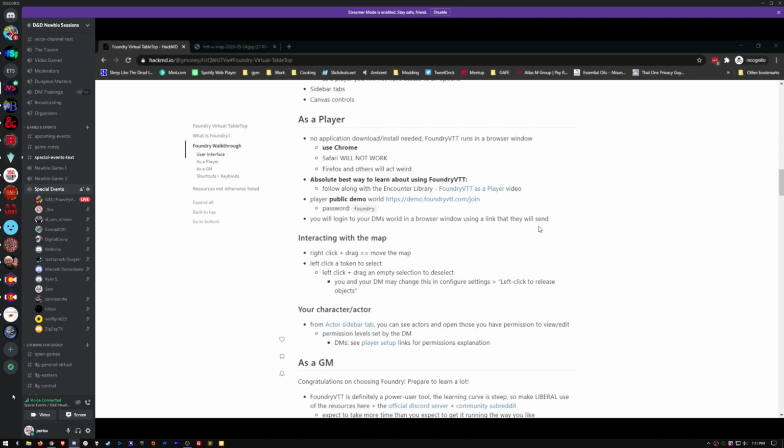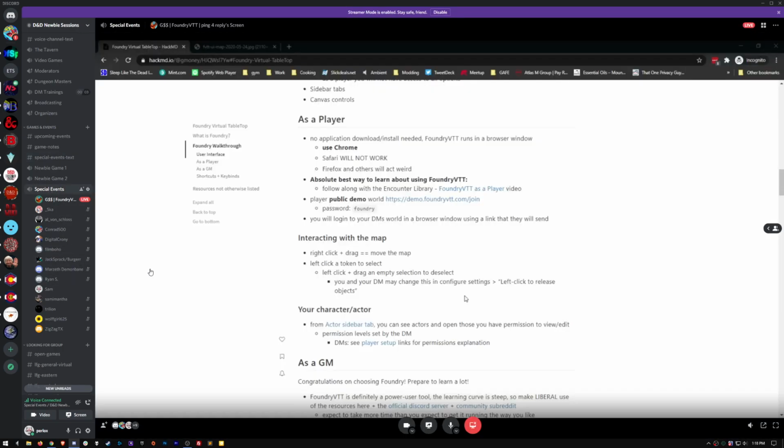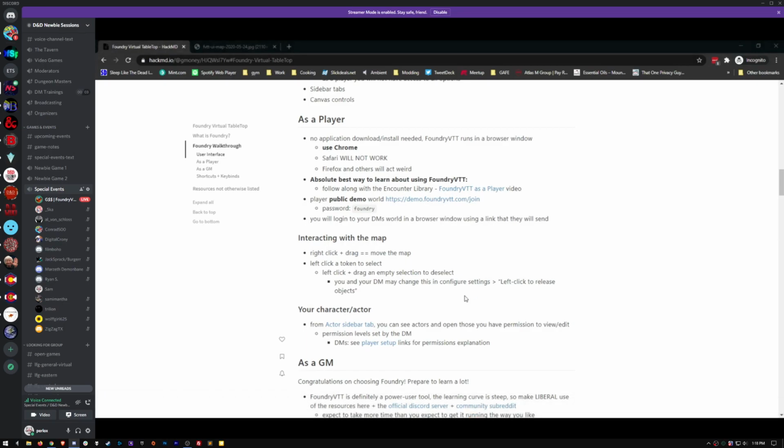Mobile browser. There is a Foundry mobile application. I believe it's there. I know there's an extension. I was just reading on the subreddit this morning. There's an extension to enable touch screens and make it work better with those. I believe mobile is community supported and not directly by the developer Atropos. So it does exist, but it is not the primary focus of the software.